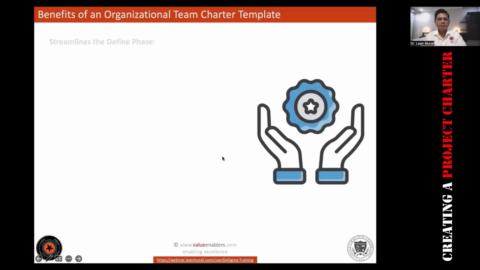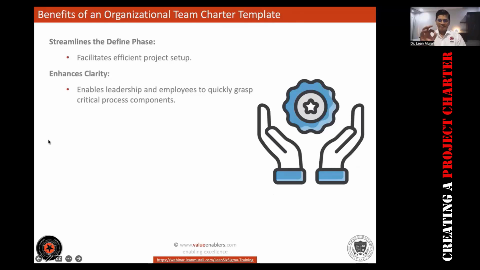All right. So the benefits of an organizational team charter is it streamlines the define phase. It organizes the define phase. Okay. So efficient project setup is very important. You have to set up the project efficiently. It facilitates that. Clarity. It embraces clarity.